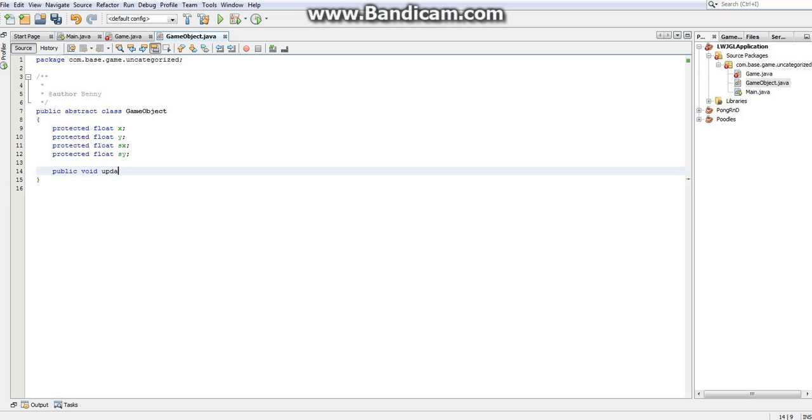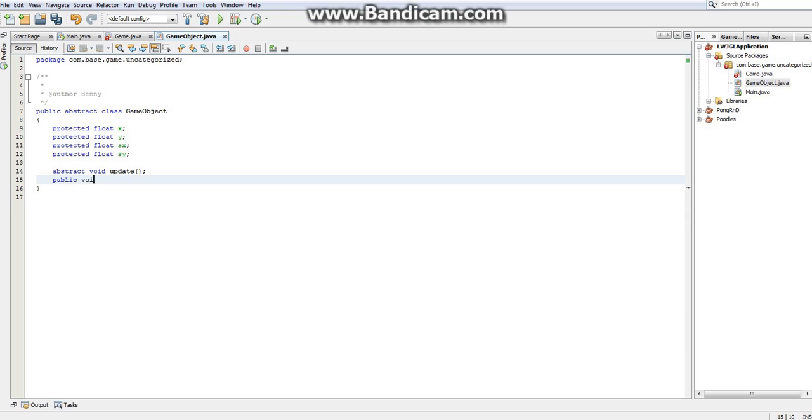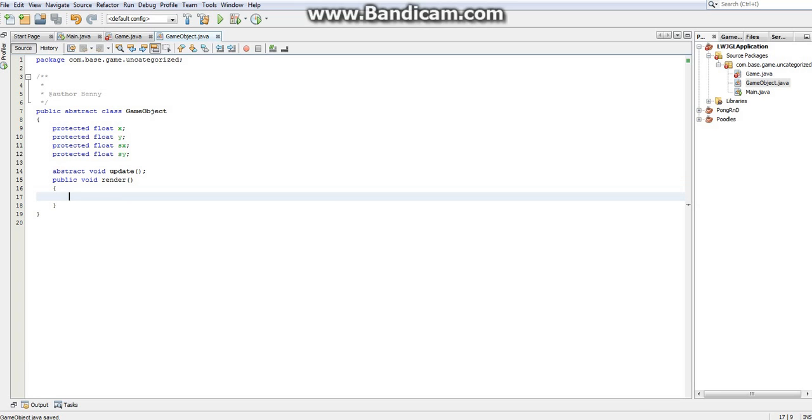So I'm just going to have a void method called update, and I'm actually going to make it abstract, because I'm not going to implement this. And every game object is also going to have some way of being drawn to the screen. It's going to have some rendering method. And this is actually going to be exactly the same for every single object. If I have a render method, every single thing is a square. It's going to be drawn exactly the same way.